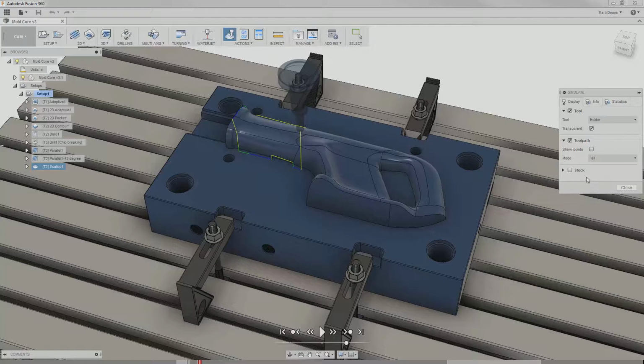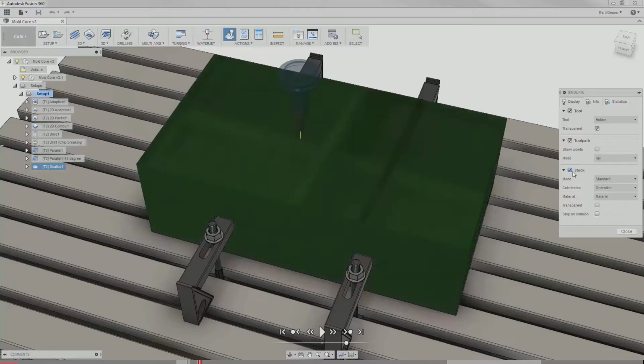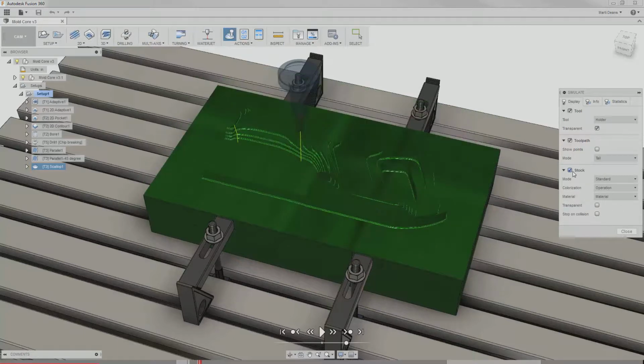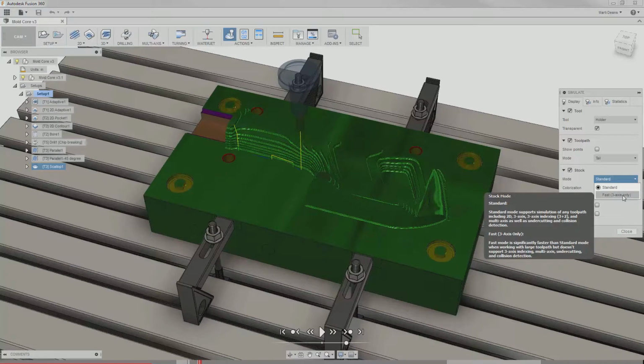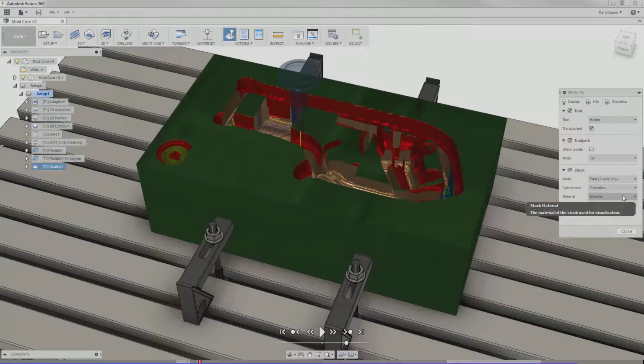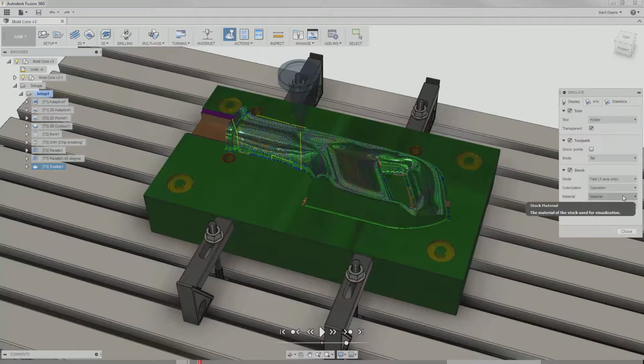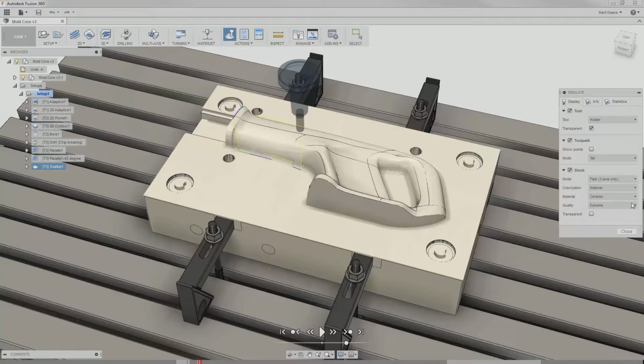Finally, under Stock, I'll make sure this is enabled because this is the most important part, what my stock will look like as I machine it. I can set the mode to Standard or Fast. If I want to simulate anything more complex than 3-axis, I need to make sure Standard is selected, and I would recommend having Standard selected as much as possible. Next, I can choose from 5 materials available in both modes. I prefer ceramic. It's a neutral color and matte, which I find easiest to look at.